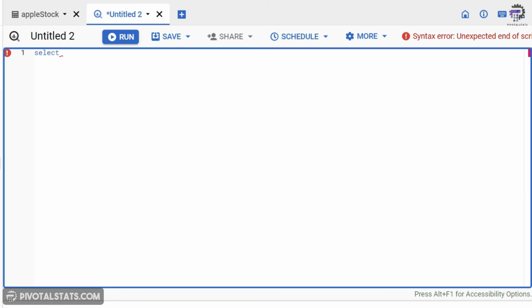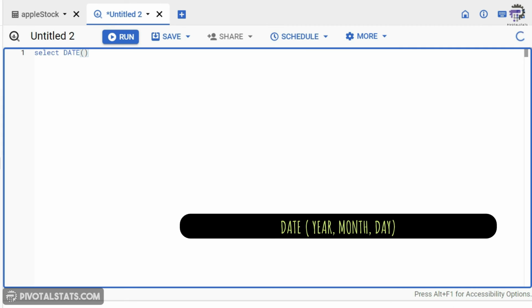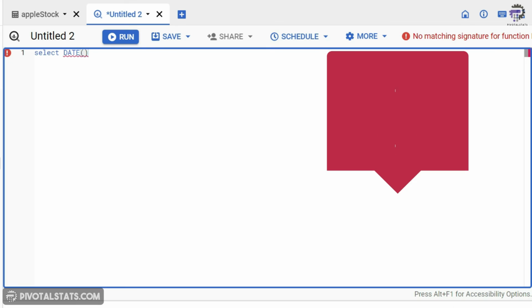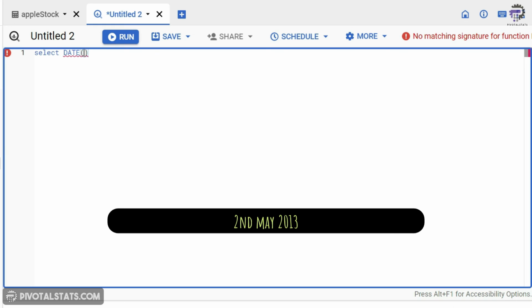So this is how it's done. Within select, I'm going to write a function which is called date. Now date accepts three parameters. First one is the year, second one is the month, and third one is the day. So what it does is it combines all those inputs together and creates a date for us, right? So let's say if I write 2013 in the first parameter, which is year parameter, and I write 5 in the month parameter and 2 in the day parameter, it would mean 2nd May 2013. It will convert that input into a date.